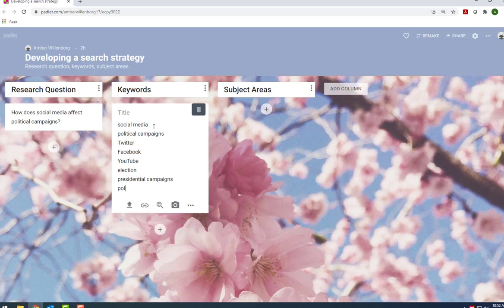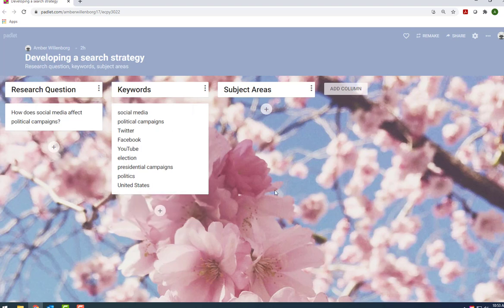Finally, we could add additional keywords to make our search more specific, like United States, if we want to focus on how social media affects political campaigns, specifically within the US. Brainstorm as many broader and narrower keywords as you can. Having more keywords gives you more options for your search, so you don't get overwhelmed or stuck when you start searching.